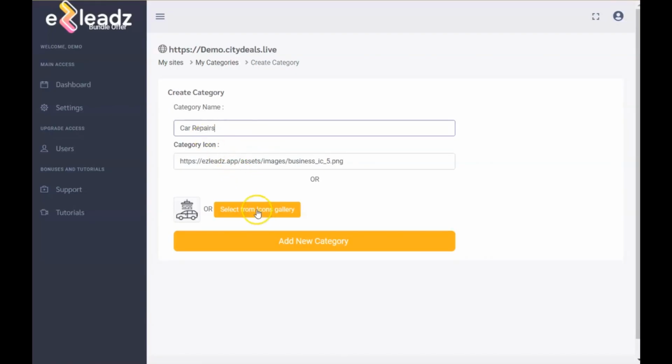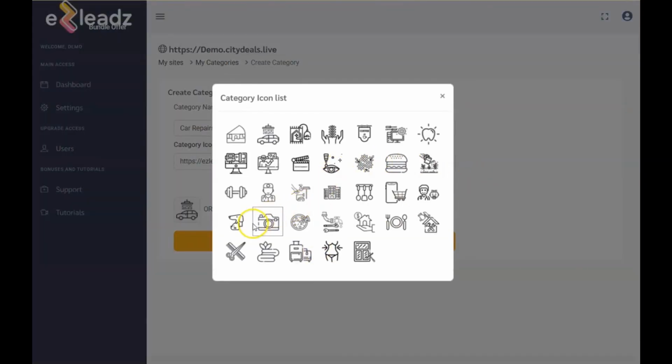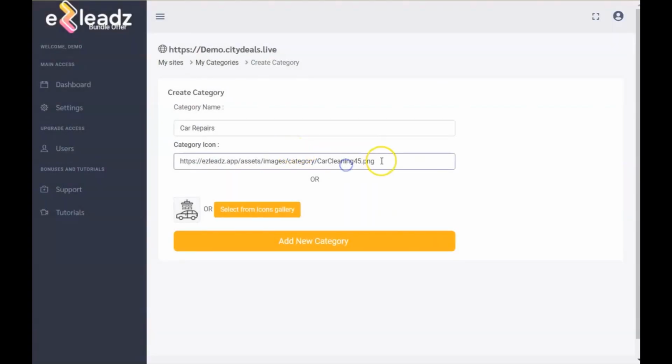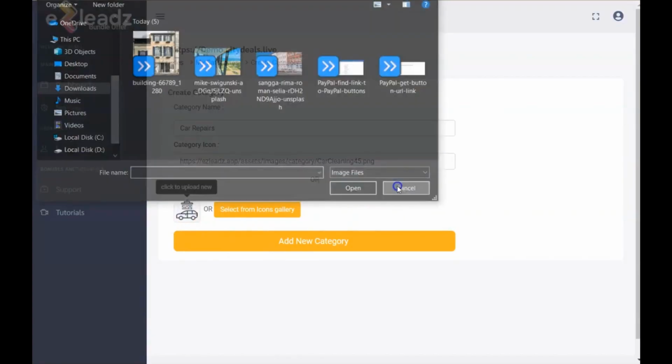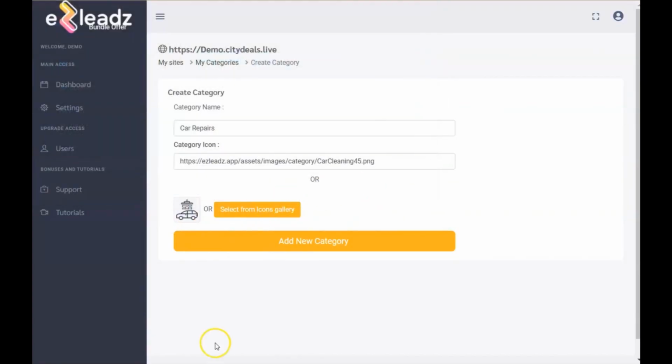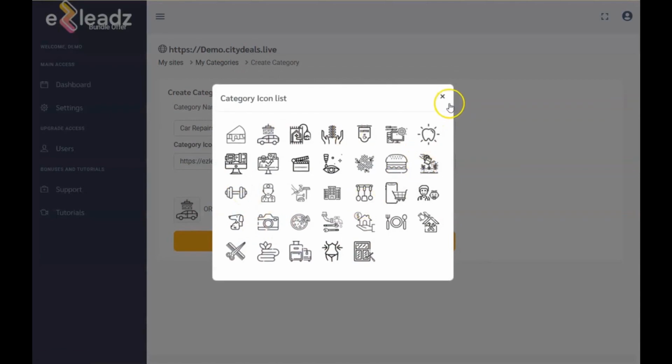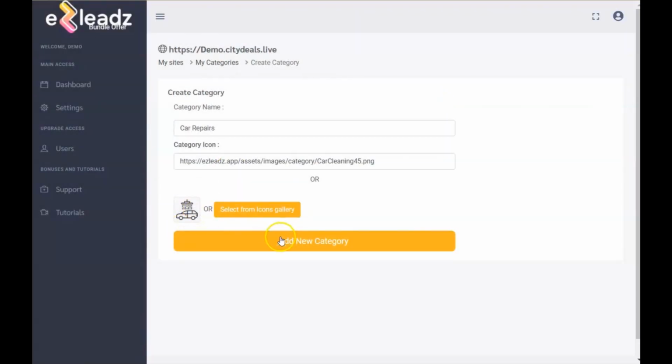So here, you can select from the icons gallery, or you can upload your own. For now, I'm just going to use whatever icon that I chose here, and then just click on add new category.